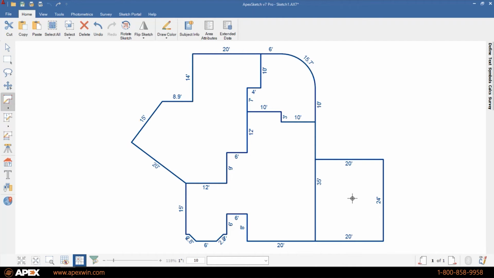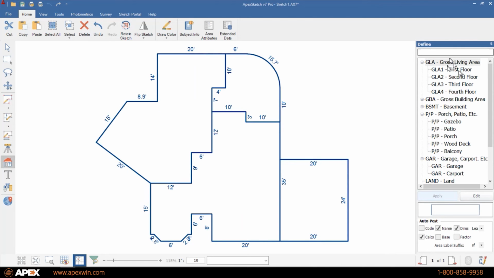Now we need to define these or identify what we've drawn. So the way we're going to do that, we're going to come over to the little house icon here on the left for define area, and that's going to bring up our list of areas. For our first floor is this piece, so I'm going to click inside of it, but it's also this piece here. So I'm going to click here as well, and you'll notice everything in blue now, that's all my first floor. If you happen to click in something that shouldn't have been there, if you just click it again, it'll deselect it.